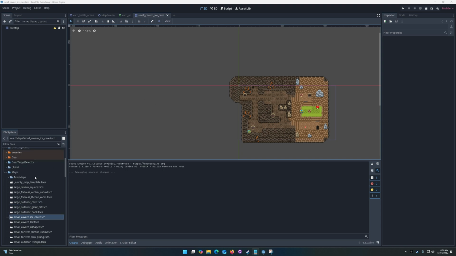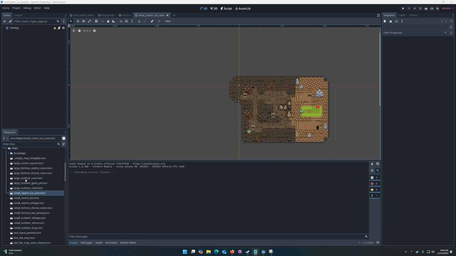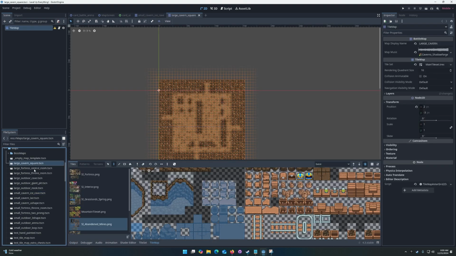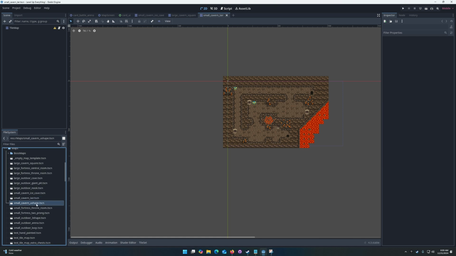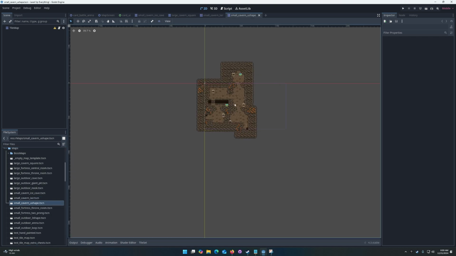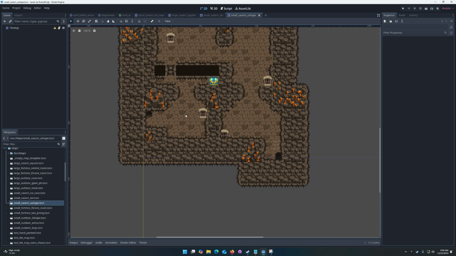So I've got all of my maps here in one folder. That was a small cavern. No, that's the large cavern. Small cavern layer, U-shape, right? So you can see I have the player entry, the treasure chest, the spawn points, and the exit drawn on the map.